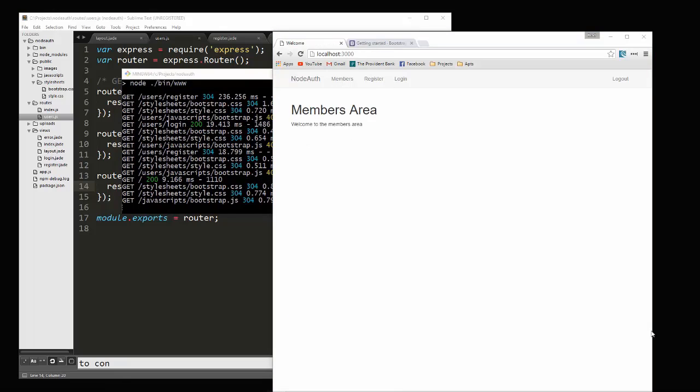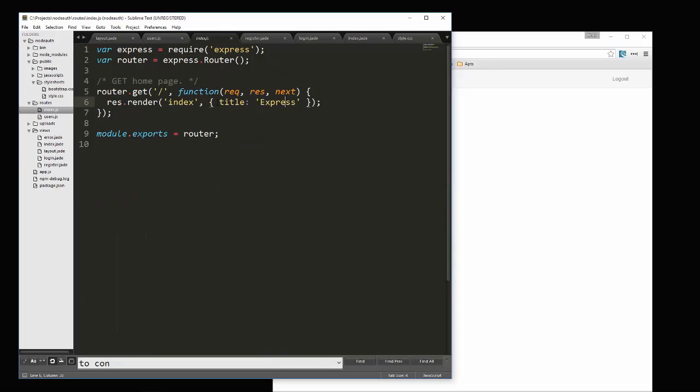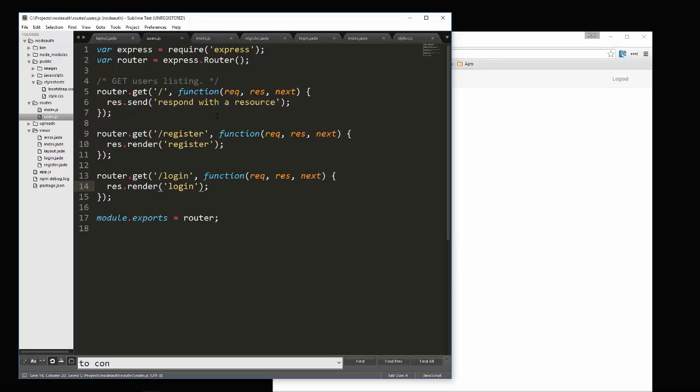One last thing I would like to do is have these highlighted with the active class. So what we can do is, let's go to index. You see how we're passing a title here? Let's change this to members. Alright, and then also in the users route, we're going to add a title. So this one will be register, and this one will be login.